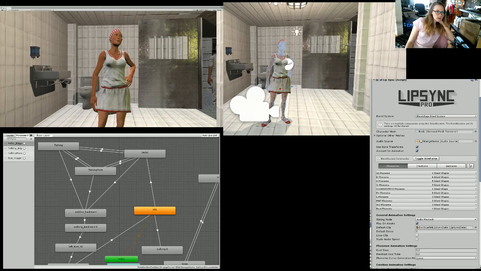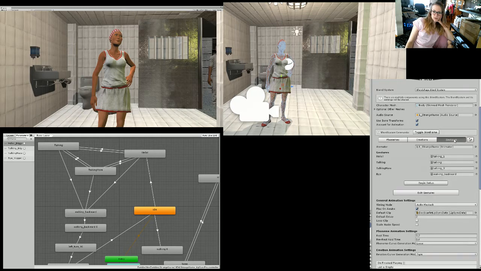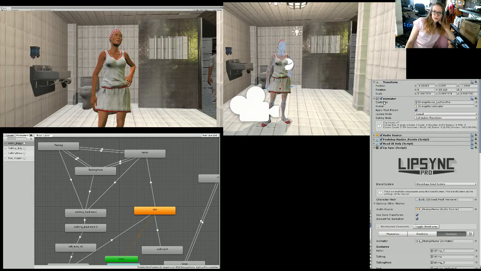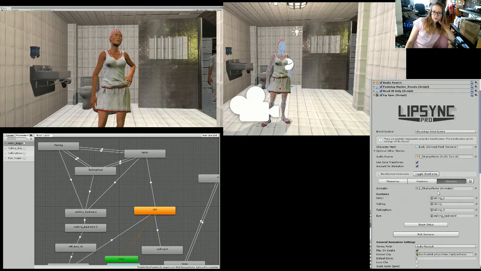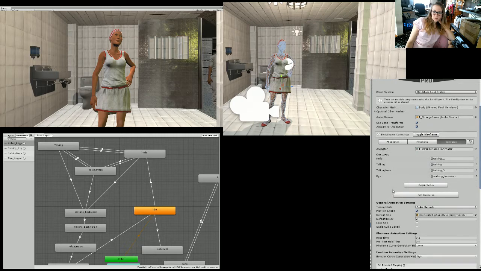First, you're going to take your character and go over to the Lip Sync Pro over here, and click on gestures, and then it's going to tell you to add an animator controller. So you just drag the animator controller into that spot, and then you're going to start adding different animations. So you're going to find the animations you want.